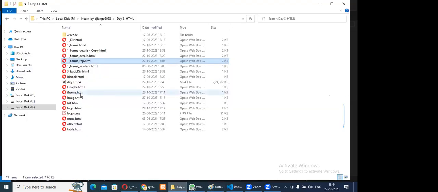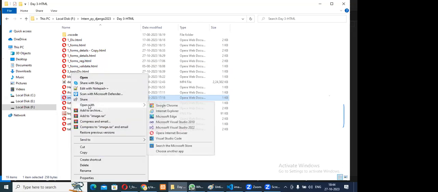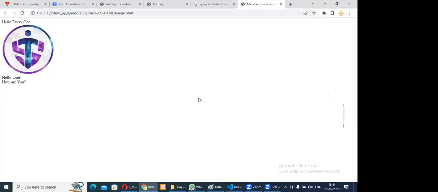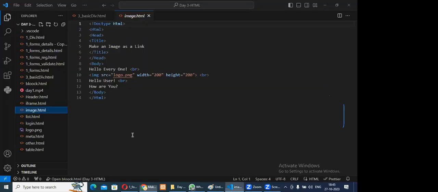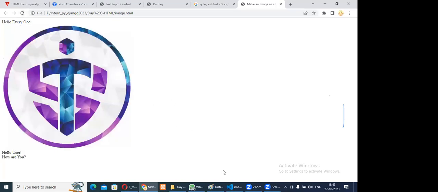So images, you know, everything we can run one by one. Let's run it. Open the images with Google Chrome. Here we can control the height and width of images. See here, the width we have given 200, height 200. If you want 500, just give 500. Save this program, come to this program, and it increases.